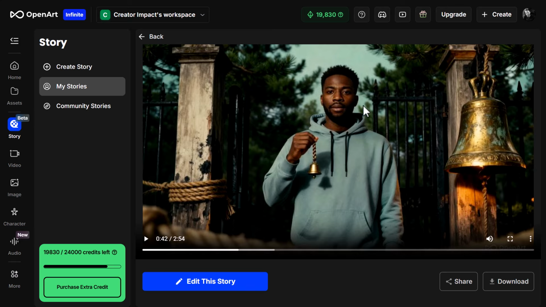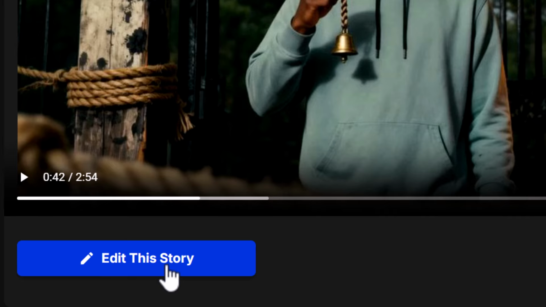And so you can see how this is a very low effort version of this. I've just simply changed a few images. I've let the AI handle the vast majority of it, and it's done a pretty good job. But coming back, if there's anything I want to change, I'm not going to go too in depth, but I'm going to go edit this story.